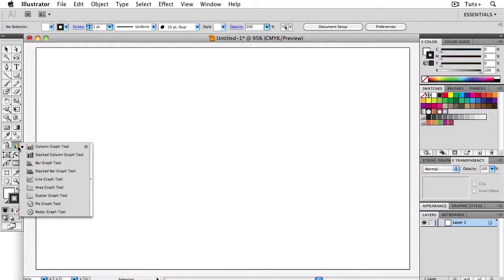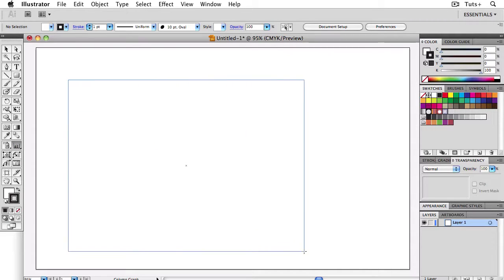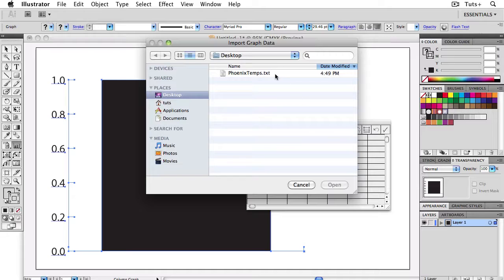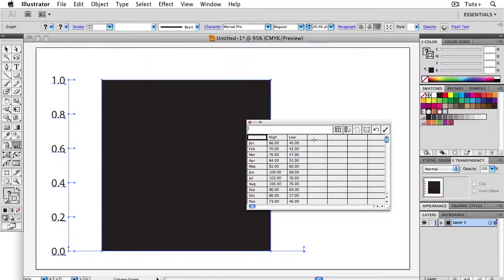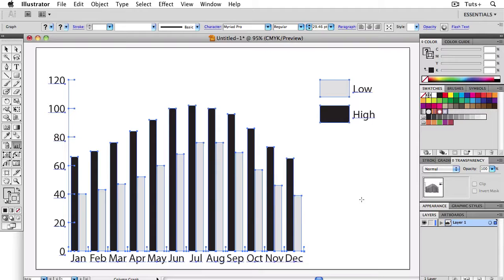The Graph tool in Illustrator makes a distinction between a chart with vertical bars, they call that a column graph, and one with horizontal bars, which they just call a bar graph. So we'll choose column graph, drag out an approximate size, then you can either paste in your data or import it by pressing this button. I'll choose my plain text document, the data is imported, and then I'll click Apply. And there's your typical, not very good looking chart in Illustrator.